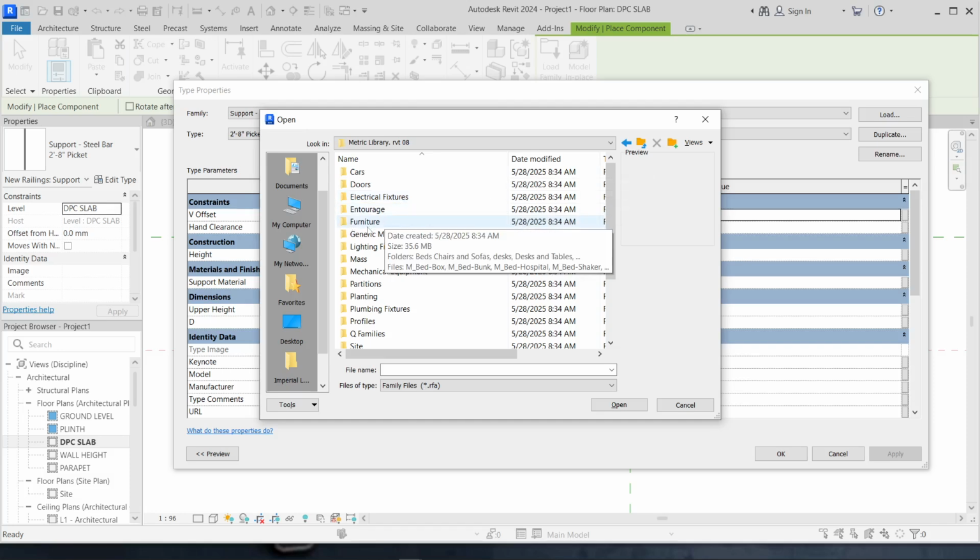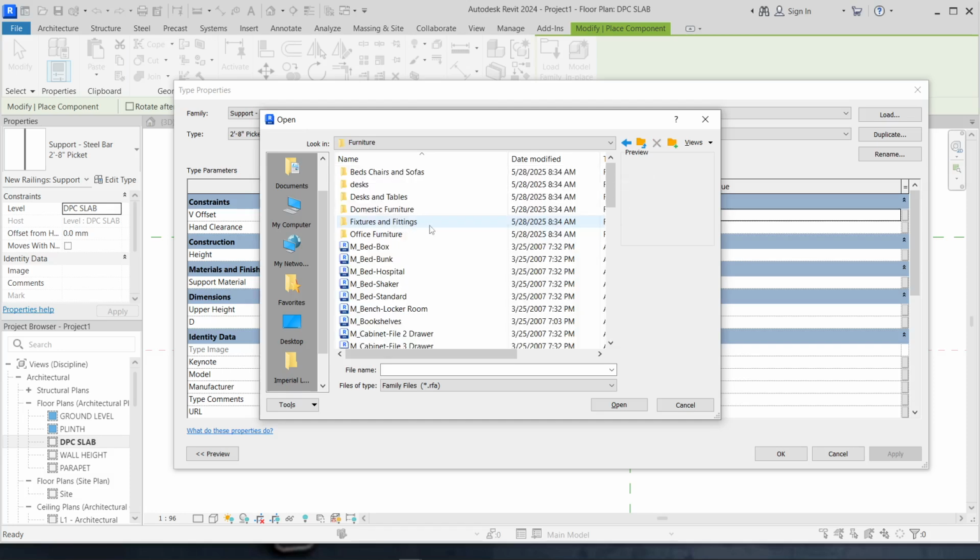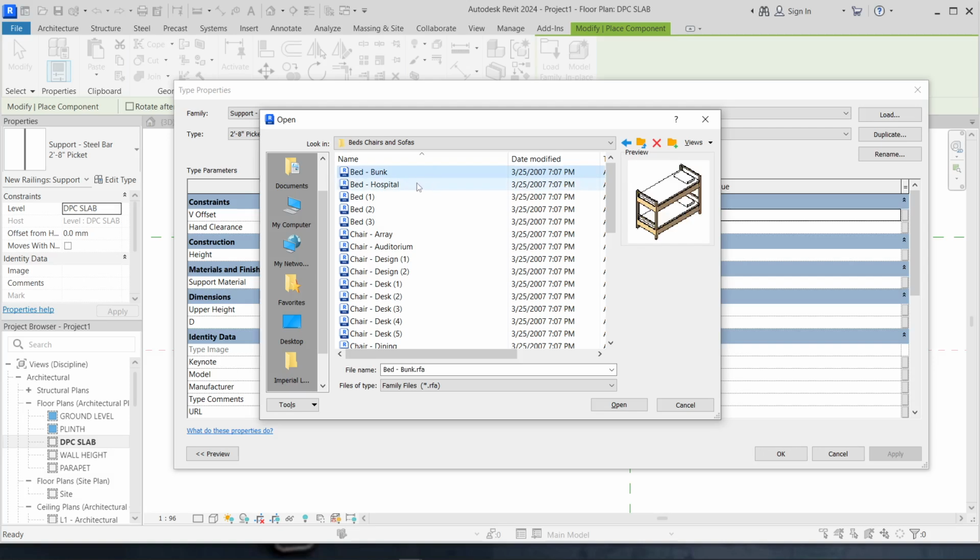You see that we have furniture right here. We have the bed, chairs, and sofas, and you still have the domestic tables and office. If you're working for an office, features and fittings, you can get everything right here. In bed, we have bunk bed, hospital bed, and different types of bed. You can choose any of these that you want.